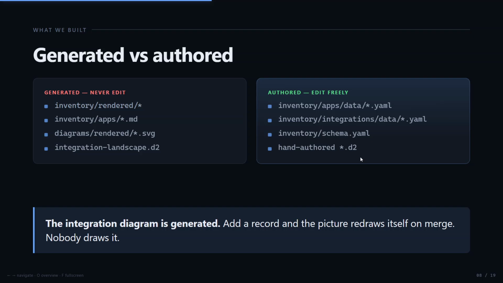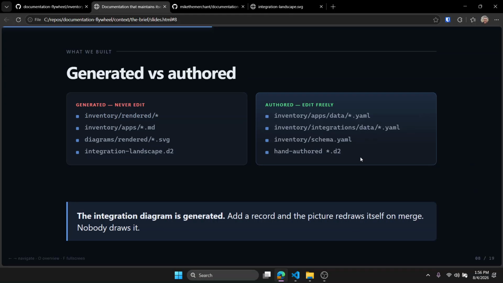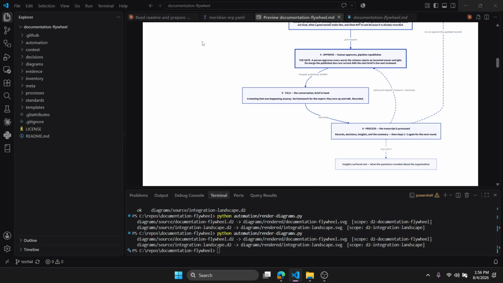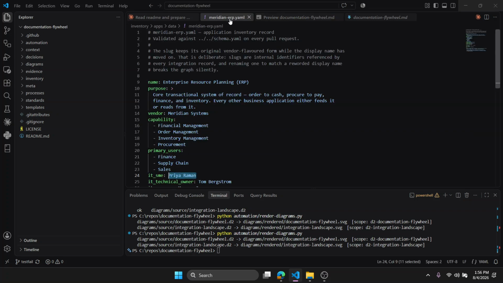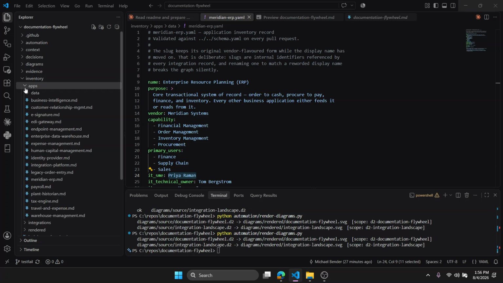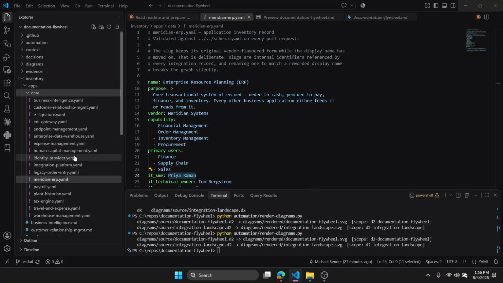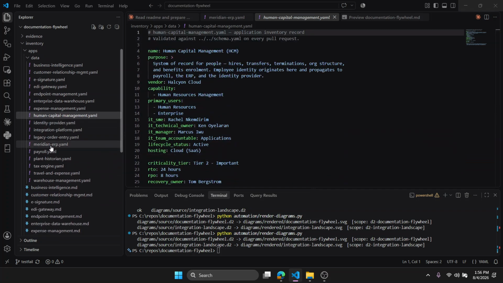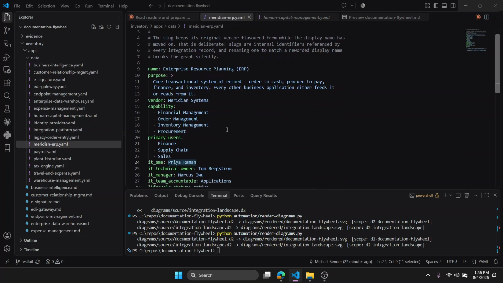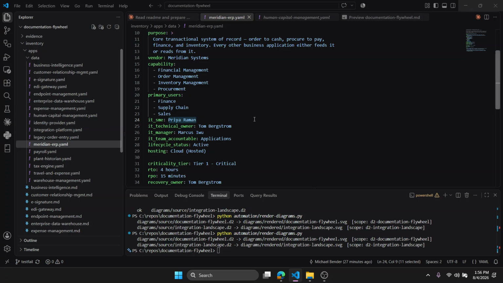So let me get out of here. I went too far in the slides. So let's just show some of this. Let me compress all this. Let's say in the inventory, in the apps, there are these data files. This is the real meat, okay? And it's just text. This can be set up however you want. The sky's the limit. And this is all made up data.